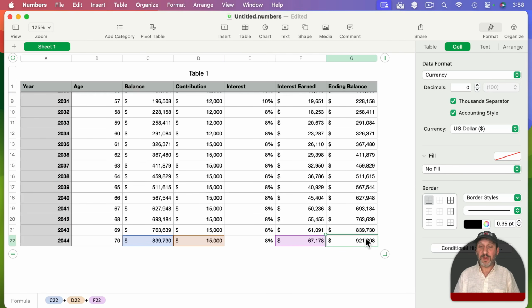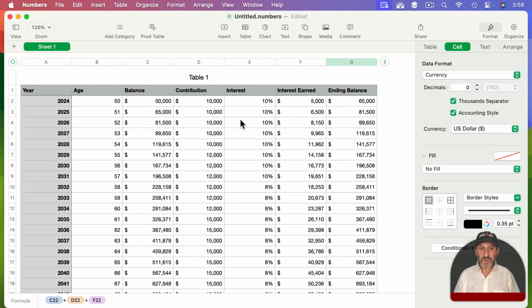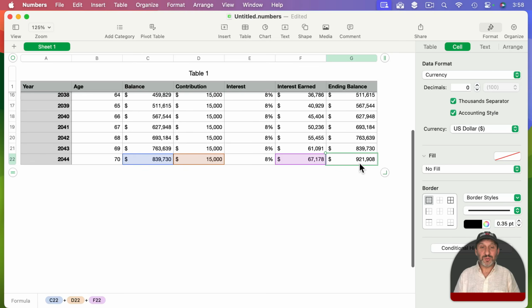Always try to look at this number as the number of what you're going for. So you may want to adjust your contribution levels here to get the right result you want there.